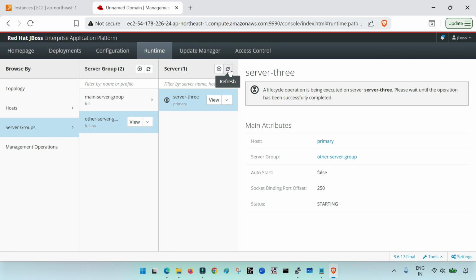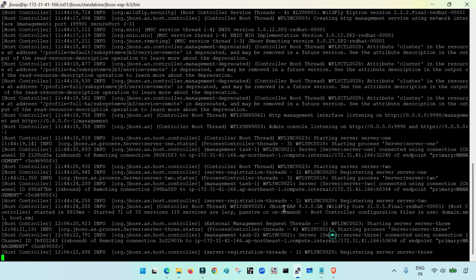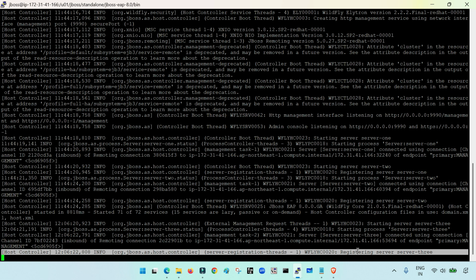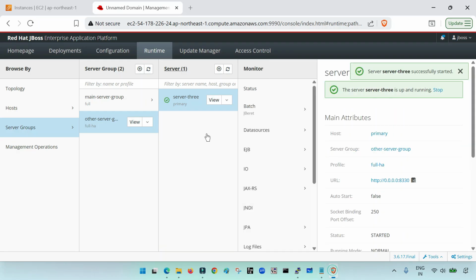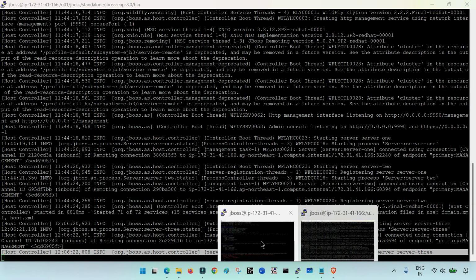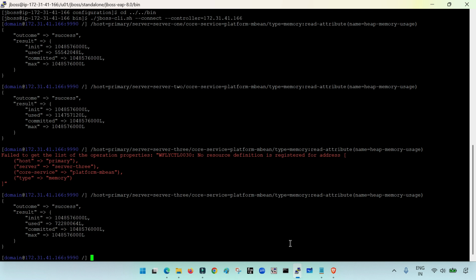It will take some time to start the server, which I can check in the log file as well. It is registering server 3. Okay, now it is started, right? So now if I go here and run the command again, it will run fine, right? This is now for server 3.